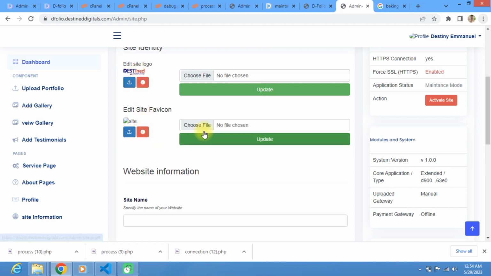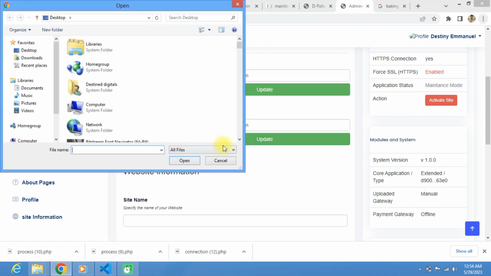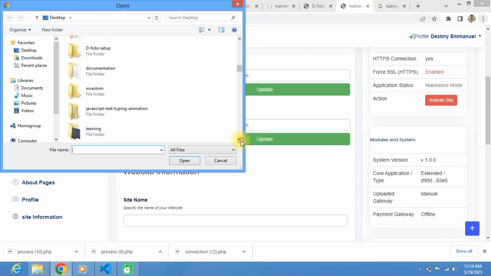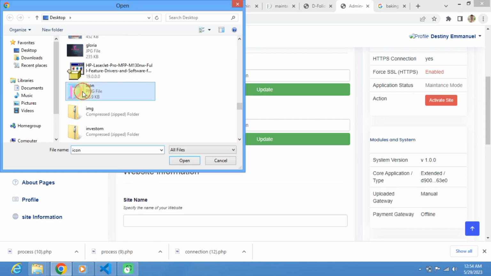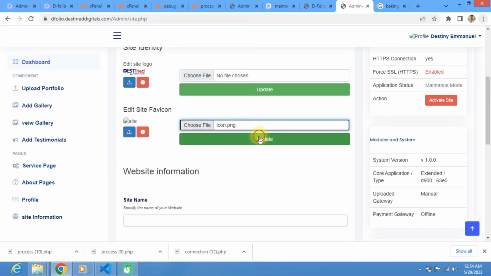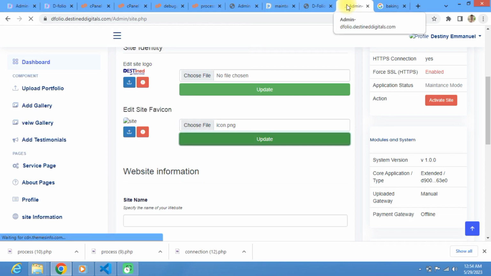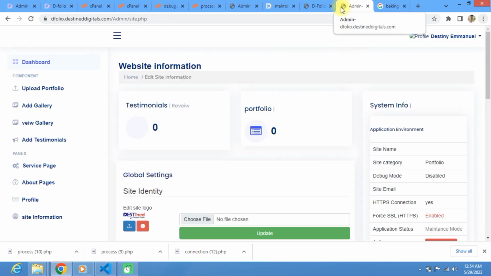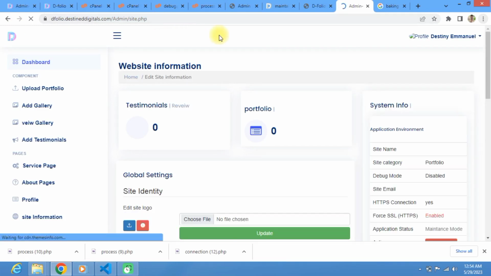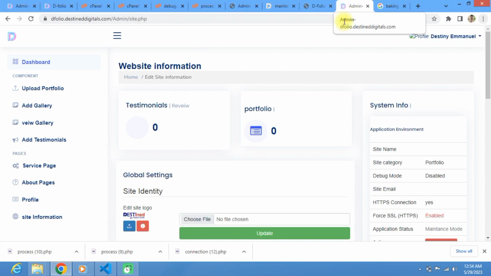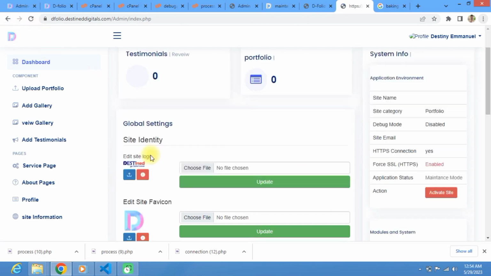So let's update the site favicon. I'm still going to use my own favicon. Let's just see what we can do so we don't waste much time on this video. Okay, I'm going to be using this now. So we upload. Now you're going to see that the site icon right here is going to be updated. Let's reload this page and see if that works. As you can see, our site icon now is updated. You can see we now have an icon right here on this end.